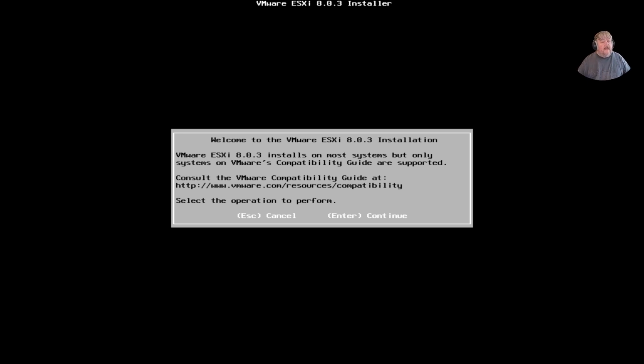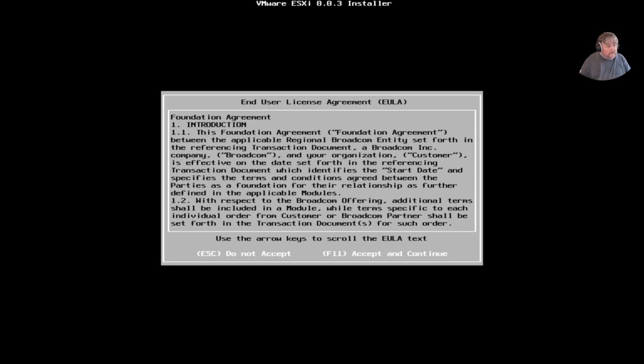Okay, so if you've done an ESXi installation in the last 10 years, these all really look the same. The wording's probably changed a little bit here and there, and obviously it now says VMware ESXi 8.0.3 installation. So anyway, I'm going to hit enter, accept the EULA, and press F11 to continue.